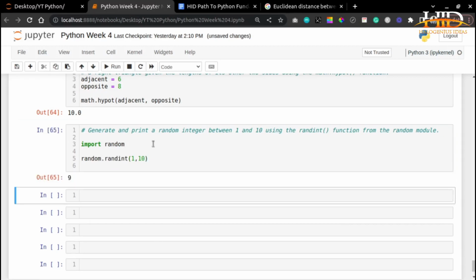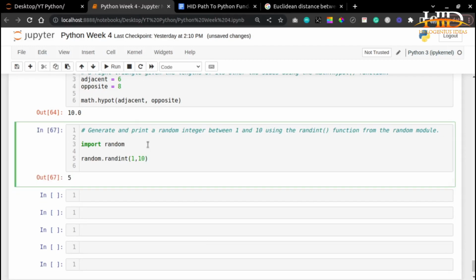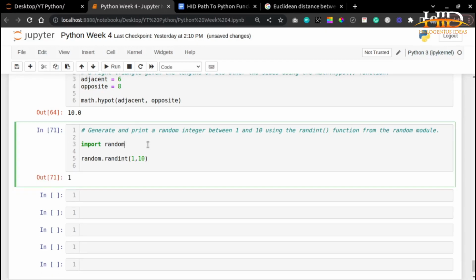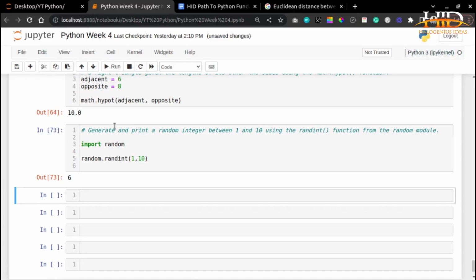Run this, it's giving me 9. Run it again, it's giving me 8. Run it again, 5. Run it again, 10. Run it again, 3. Every time you run it, it should give you something different. You can see it's giving me 3 twice. The likelihood that it will give you two numbers consecutively is very low.